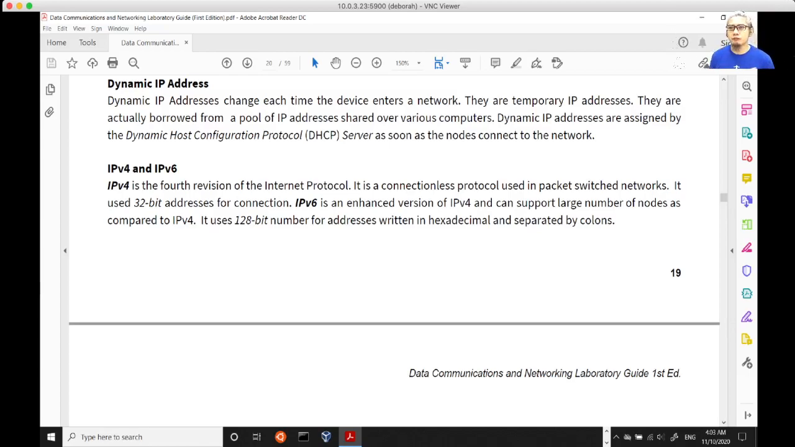The important thing to remember here is the manner in which the IP address is assigned. If it is assigned manually, then it's called a statically assigned IP address. Whereas if it is assigned, let's say by a DHCP server, it's called a dynamically assigned IP address.